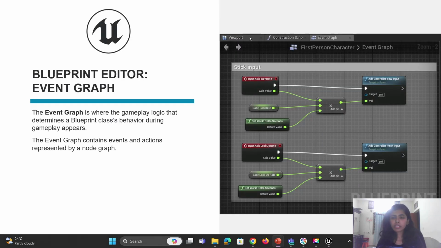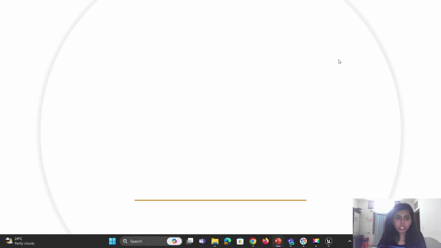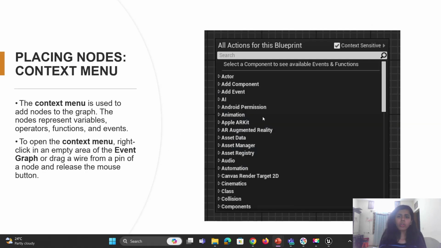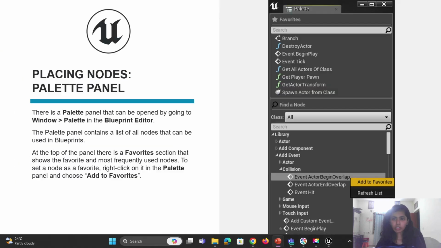So event graph, this is where just now we had been executing and placing nodes. I had also showed you three different ways of getting the new nodes. You can go to your context menu and drag and drop from there, or from the content browser, or from your details panel. So you have three ways to bring nodes to your event graph.